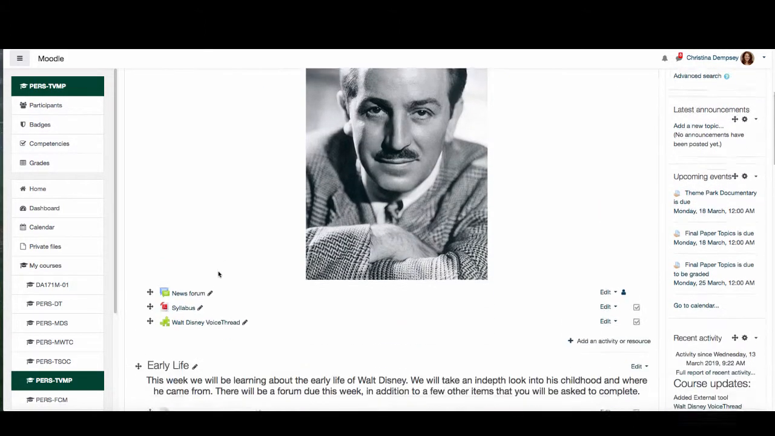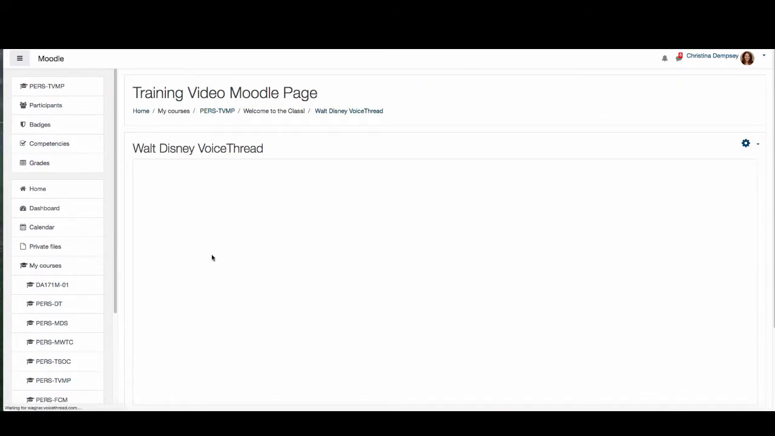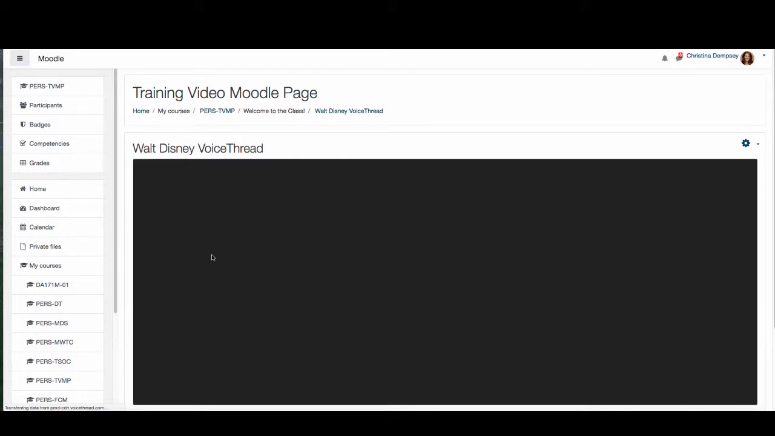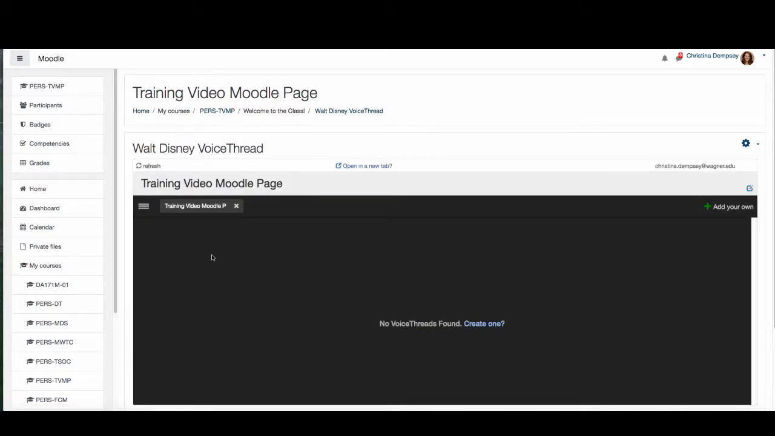So now if we click on our Walt Disney VoiceThread, this will open up our personal VoiceThread page for this course. So anything that we share in VoiceThread will be shared with this course, and we'll share it with this specific page so that way it'll all show up in one space. So no matter how many times you integrate that link into this particular Moodle page, you'll still be able to see all of the VoiceThreads that are shared with it.